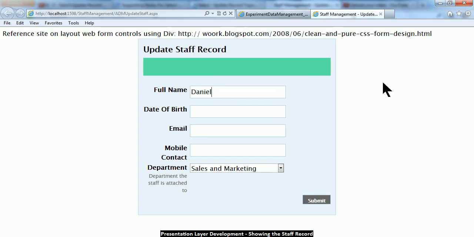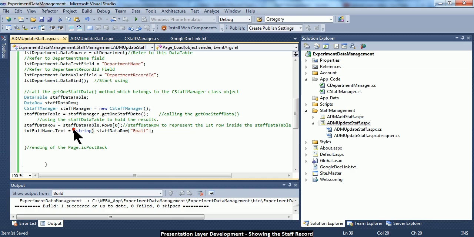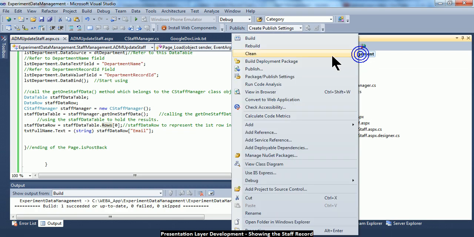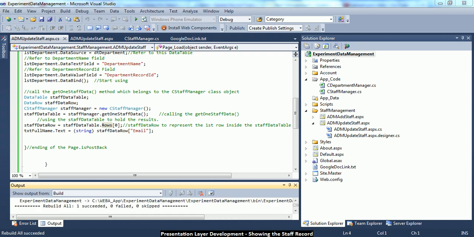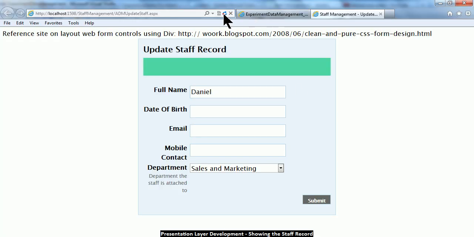Refresh. How come like that? Let me go to the IE. Refresh. Wait. Why? Because of course, I'm doing some changes on the C# code, so please remember to rebuild. Okay. Then after that, I'll just refresh, and I should see Daniel at northwind.com.